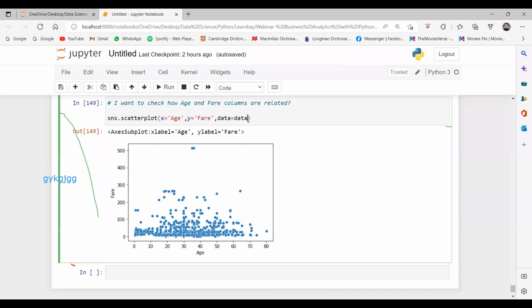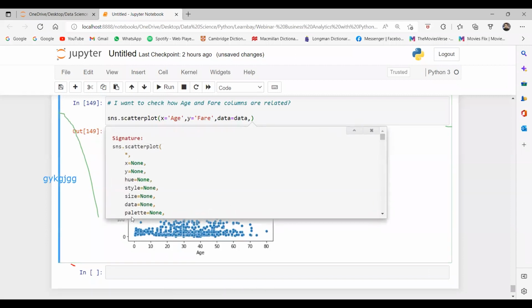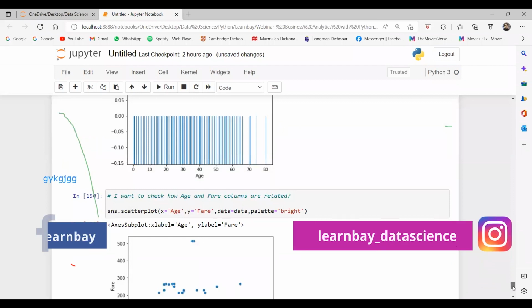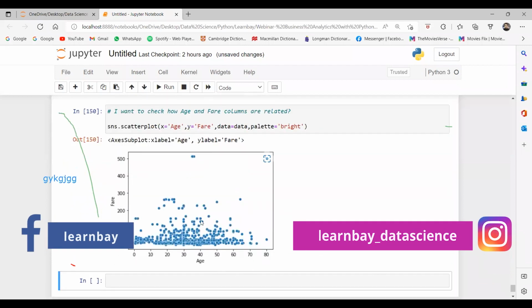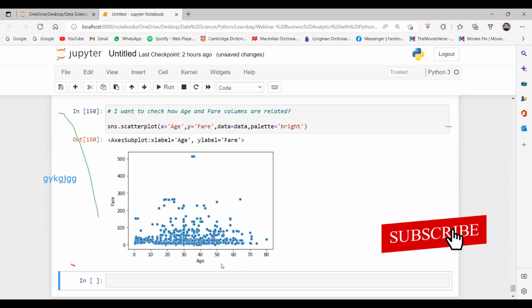So this is the scatter plot. So let's understand how it works. Palette equal to, for example, I say bright. See, this is the fare, this is the age. So fare is like 100, 200, 300, 400 and 500 euros. And this is the age from 0 to 80. So what is it saying? Somebody around 40 years of age is paying the highest value, that is around 500 euros. Yes or no?